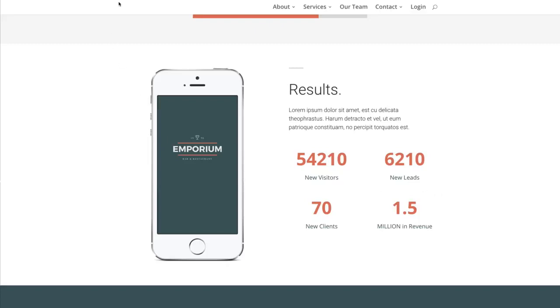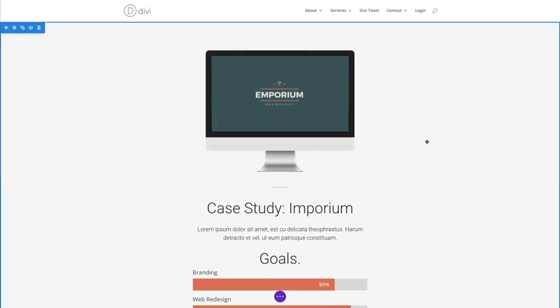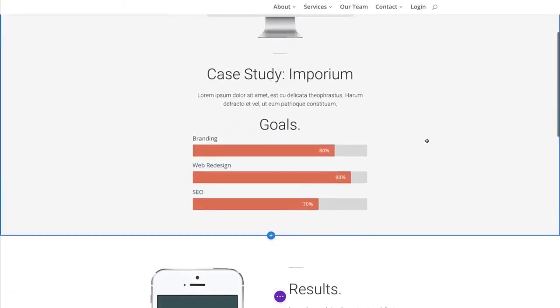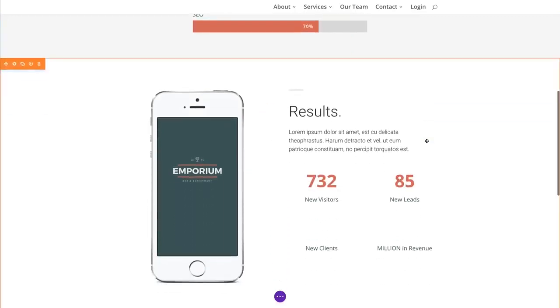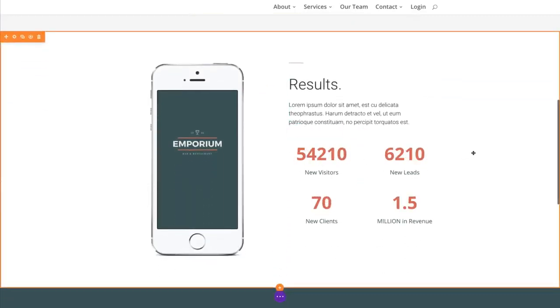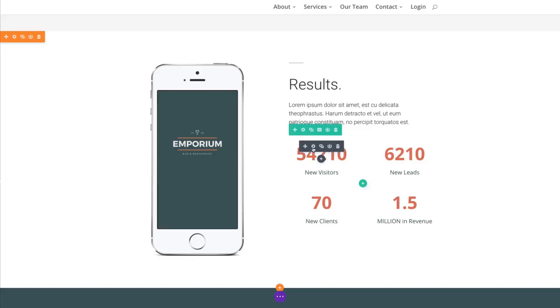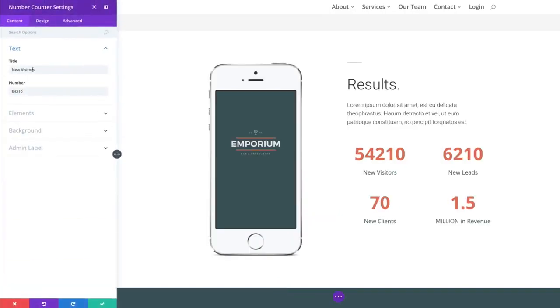Let's go ahead and jump over to the visual builder so we can get a closer look at the settings that are available in the number counter module. As you can see, when I scroll down here, the numbers will animate by default, which again is a great feature, and it is engaging to the visitor. If I hover over my number counter module here, and let's click on settings, you can see that I have a title that I can enter that will automatically display underneath my number there.